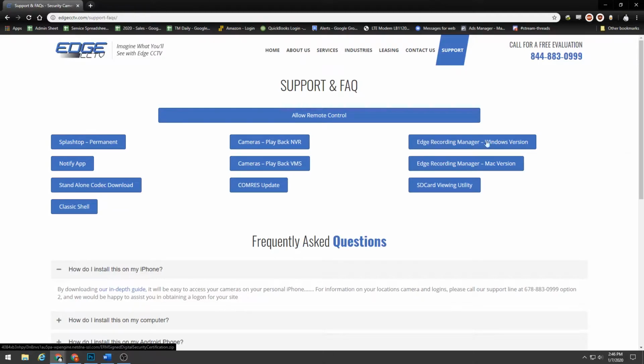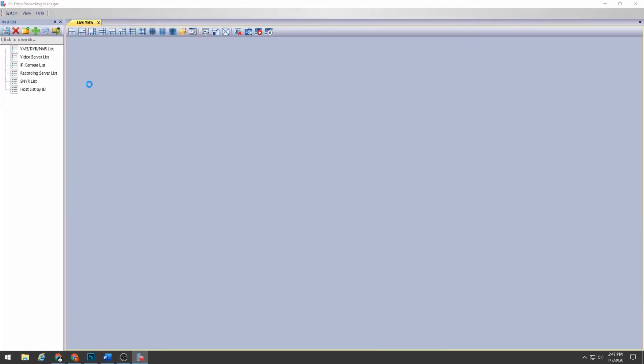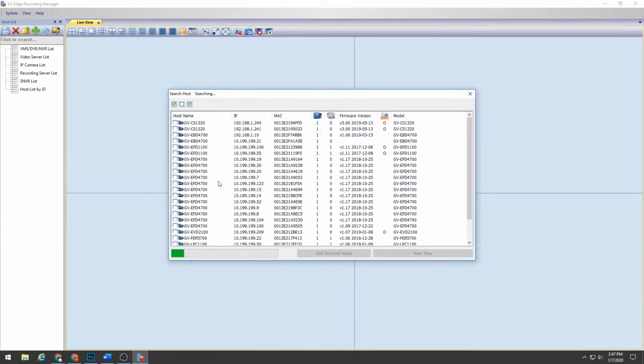But this video will cover the Windows version, so if you click that, you'll download and just double click to install. It's pretty easy, pretty self-explanatory. And then you will have an icon on your desktop that says Edge Recording Manager, and that's kind of where this video is going to pick up from. So you double click on the Edge Recording Manager and give it just a second, and it's going to scan your network for stuff.